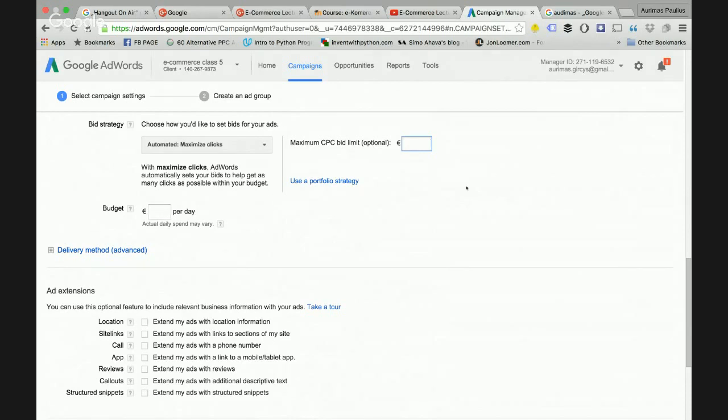So let's say, what is the standard CPC if you are bidding for something that is not insurance or not loans, right? Then the standard CPC is something like 10-15 euro cents. So this is what we actually set here. And if our ads do not show, because some keywords are more competitive, then we can always bid higher and increase this bidding.